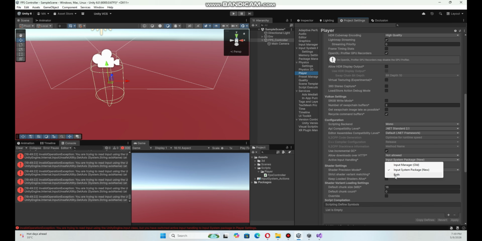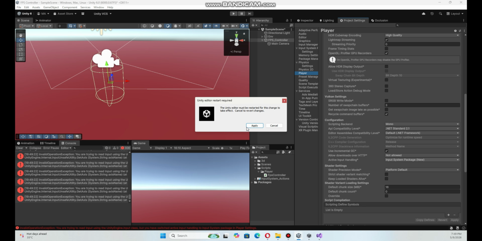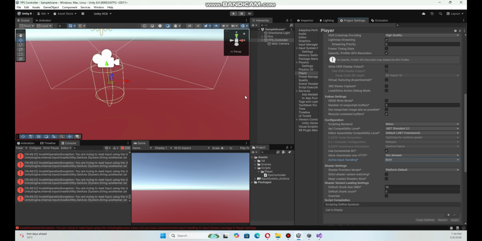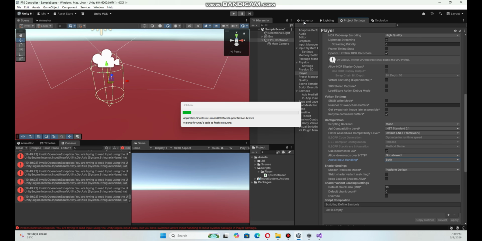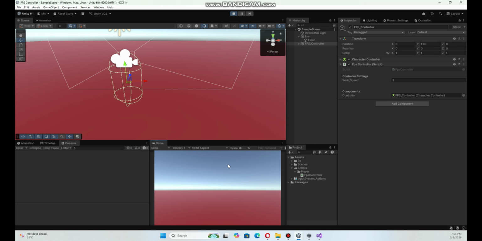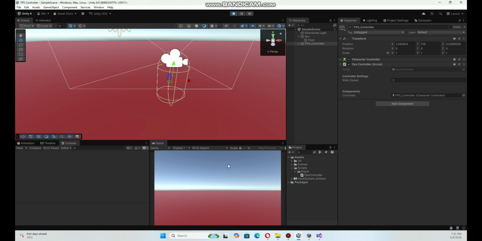And change active input handling to both. Now this will restart our project. Let's test it again. As you can see, when I hold W key, our player is moving forward, and when I hold S key, our player is moving backward. And same for the right and left movement.